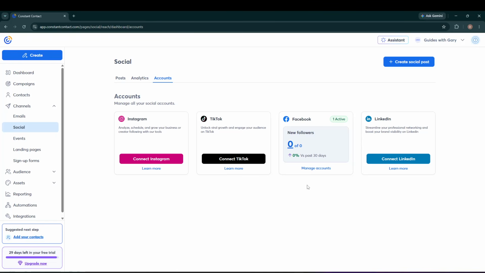After you complete these steps, you have done the key work required to add Facebook leads to Constant Contact. From this point, your connected Facebook page can communicate lead information into Constant Contact based on the supported lead flow for your setup. That covers everything you need to know, and that is all there is to it.